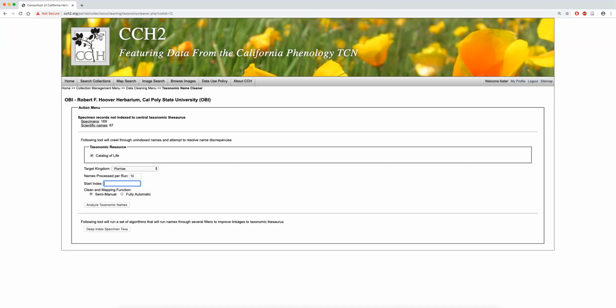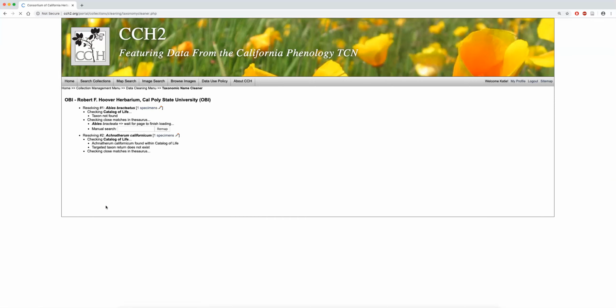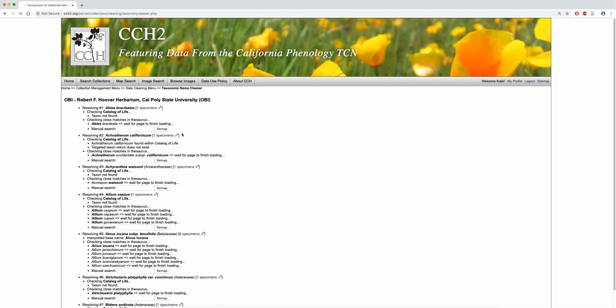Once you're ready, click Analyze Taxonomic Names. Wait until the tool finishes analyzing. The Wait for page to finish loading text will turn into a blue remap to this taxon. Now you can review the results of the tool's analysis. There are multiple types of result from running this tool.